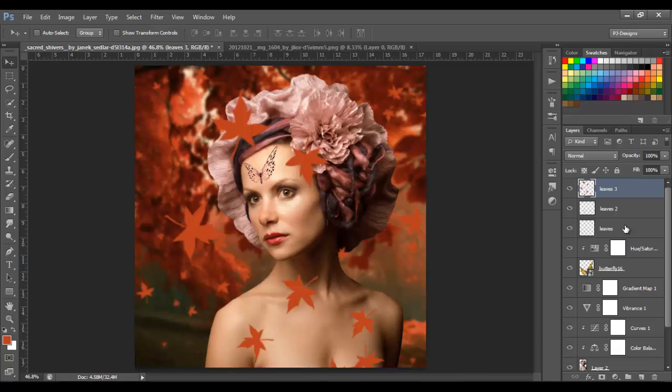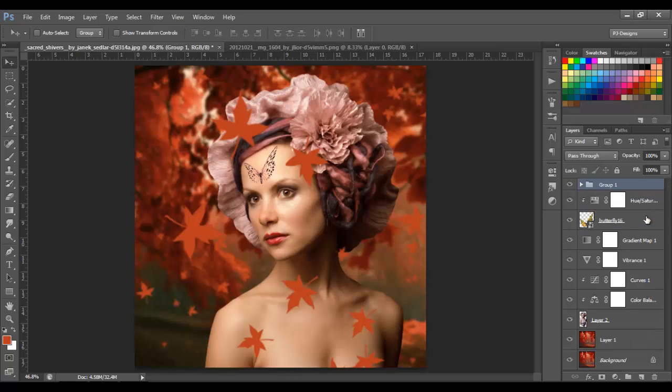So next we're gonna merge these together. We're gonna group them together. Select these 3 and Control G to group them. And now we're gonna add some effects to it.